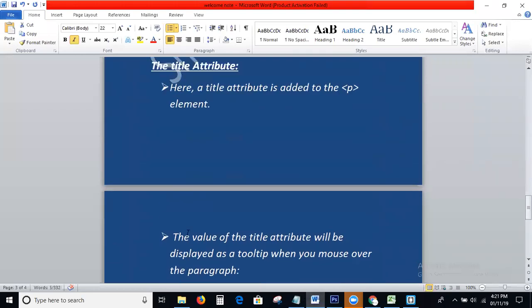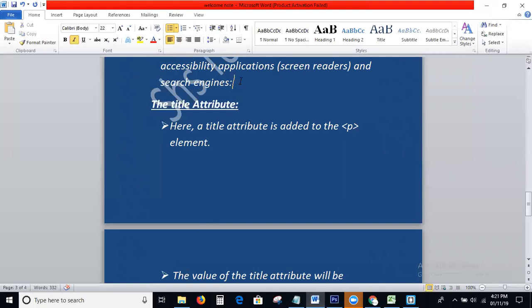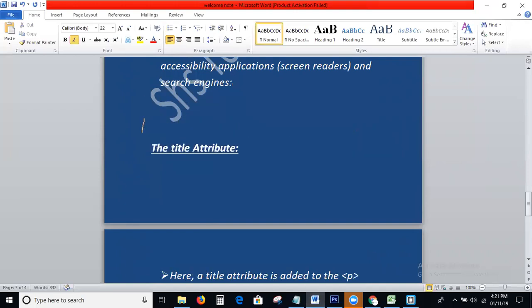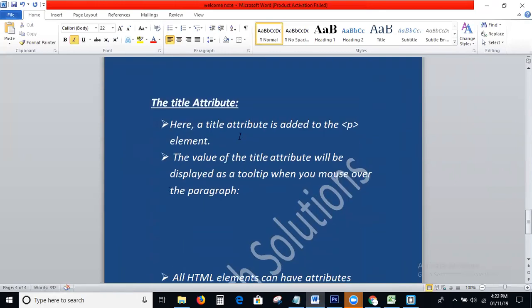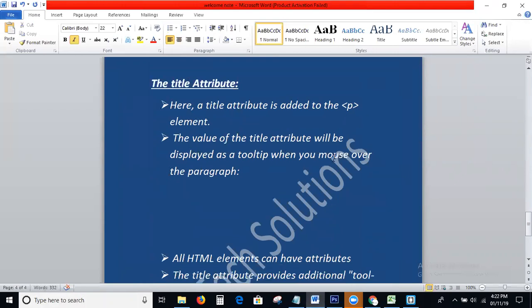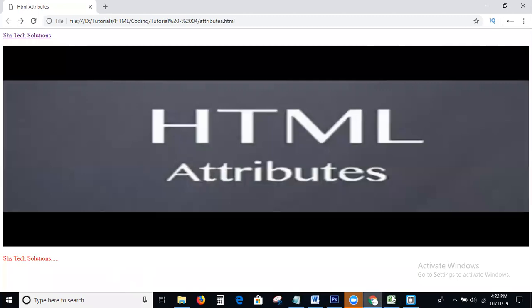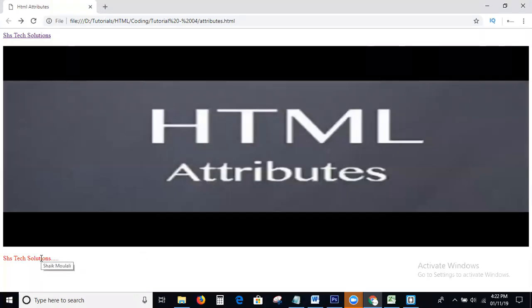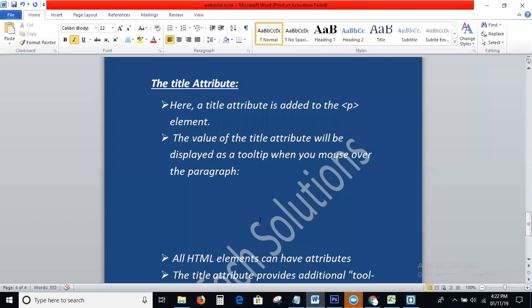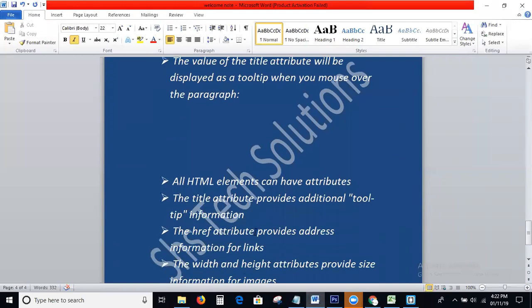What is the use of the title attribute? Here a title attribute is added to the p element. The value of the title attribute will be displayed as a tooltip when you mouse over the paragraph. Here the value is Sheikh Maulana. You can hover on SHS Tech Solutions and it will show a tooltip. So guys, this is the use of the title attribute.